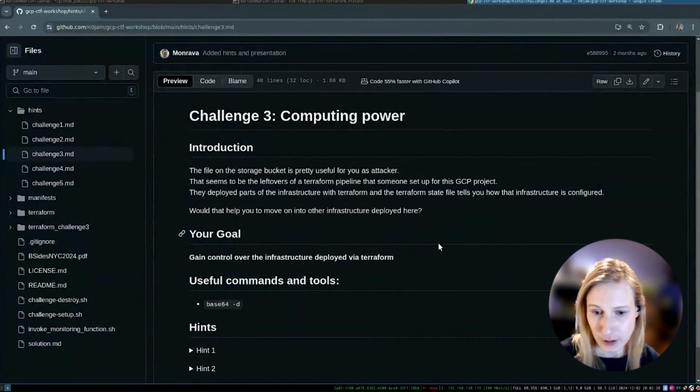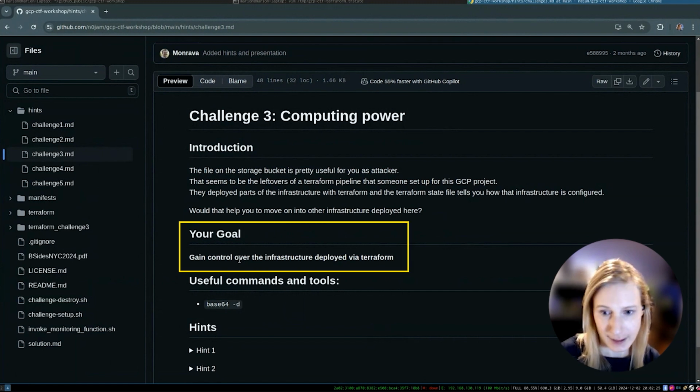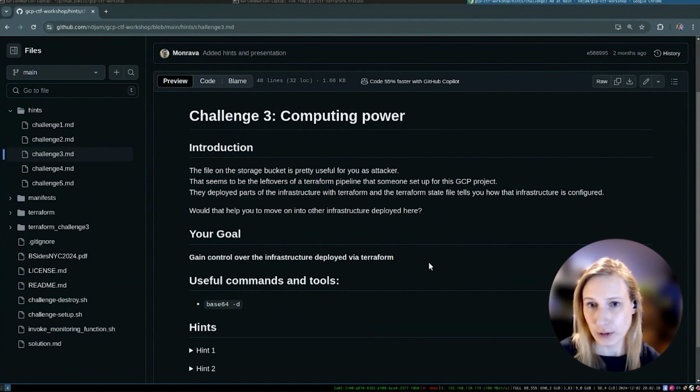So for challenge number 3, your goal will be to gain control over the next piece of infrastructure that you can see configured and deployed here with Terraform. And you actually don't need any gcloud, gsutil, or other GCP-specific commands anymore for challenge 3. You can find all the information that you're going to need in the state file. For example, where you can access the next resource, which user is allowed to access it, and you can potentially also find a credential that you're going to need as well.